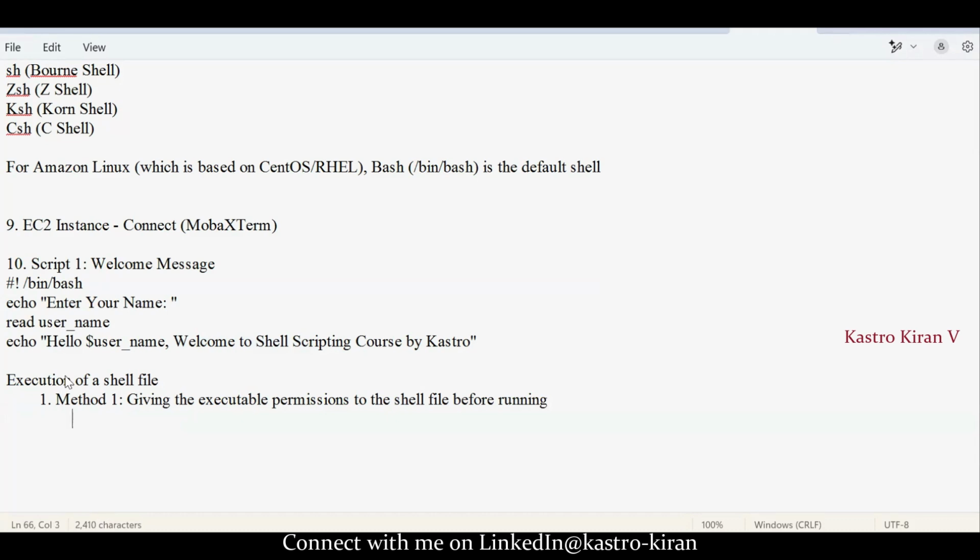So how will we give the executable permissions to a shell file? We have a Linux command which is called chmod. And when I want to give the executable permissions, I'll go with +x. x represents executable permissions. And then give the file name. The extension is very much important, .sh. This is how you can give the file permissions. Once you give the file permissions, then you can execute that file.